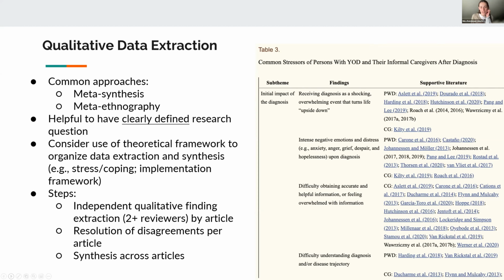And it can be tricky because studies report qualitative findings in very different ways. There are a lot of approaches to qualitative data analysis, and findings reporting looks very different across studies. So it can be tricky, but it can also be very meaningful to synthesize qualitative evidence across studies. So there are different common approaches. I put up 2 examples, metasynthesis and meta-ethnography, that have their own intention and guidelines for conduct.